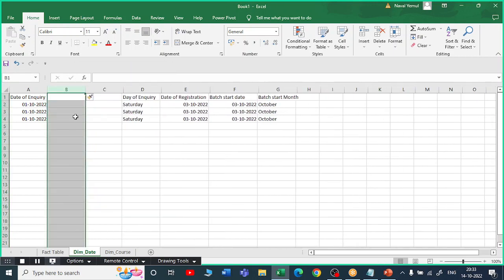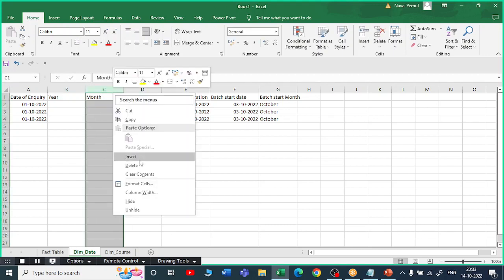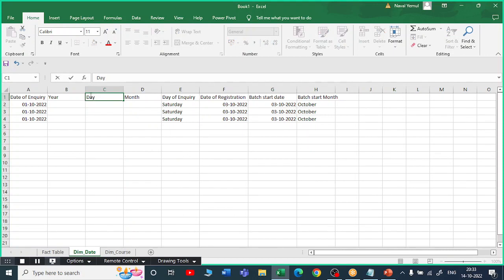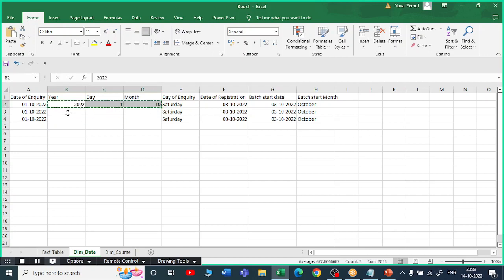Let me add a few more columns here. What was the year, what was the month, and what was the day? For example, it is 2022, it is day 1. Sorry, it is actually general, I need to change the data type, and the month was 10. Let me change this to general. Yeah, so I will copy this to all of these.